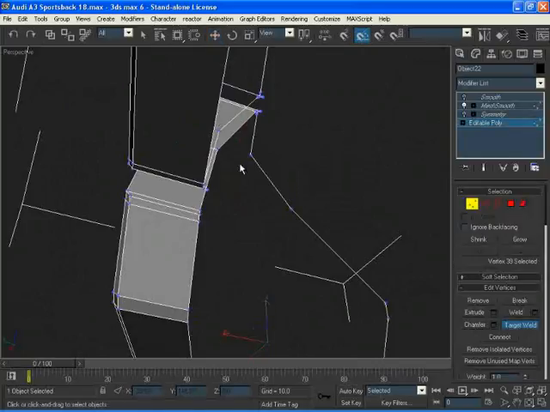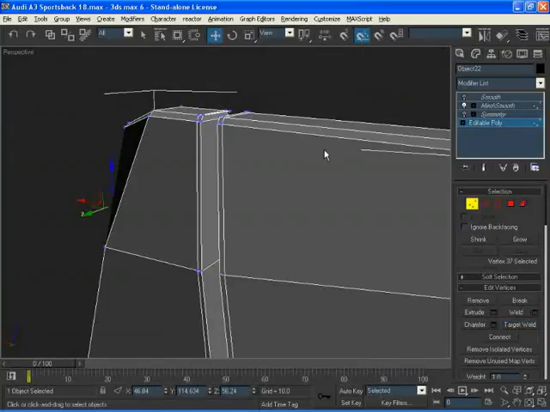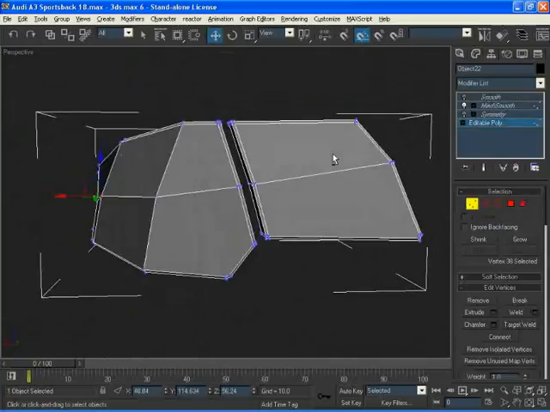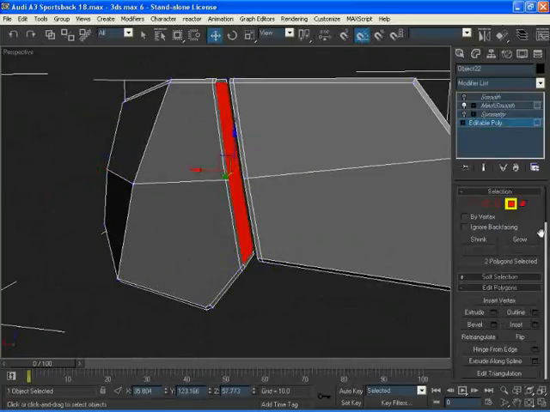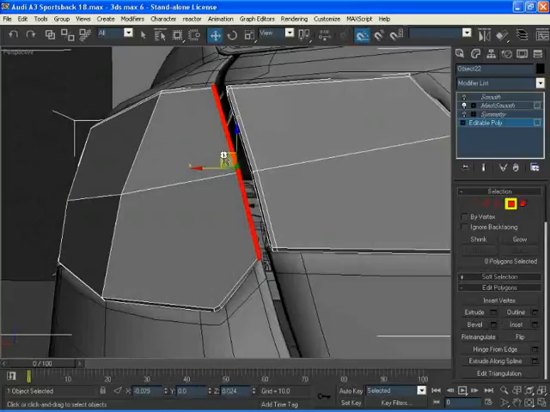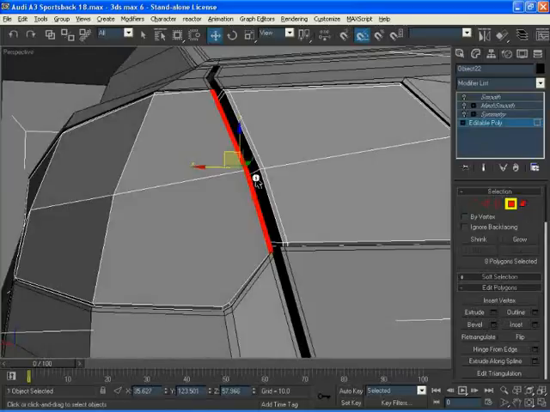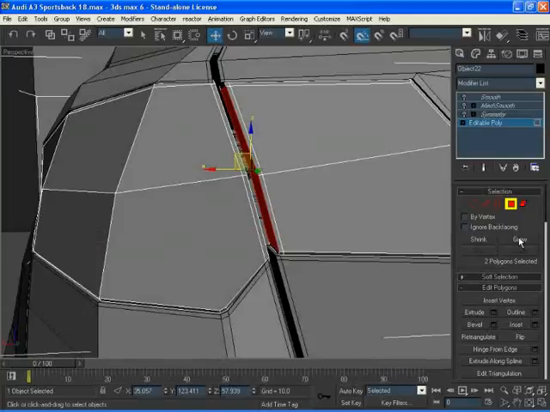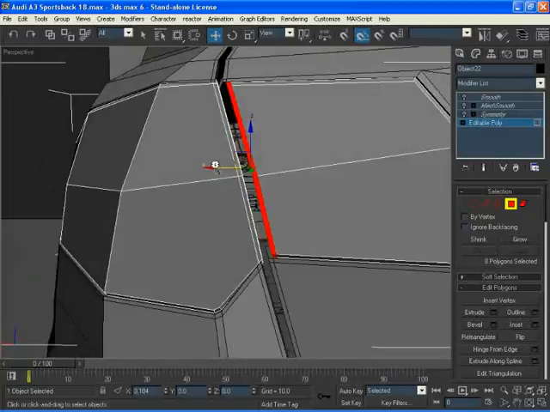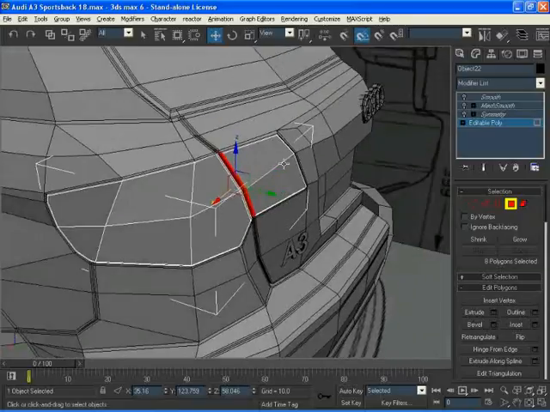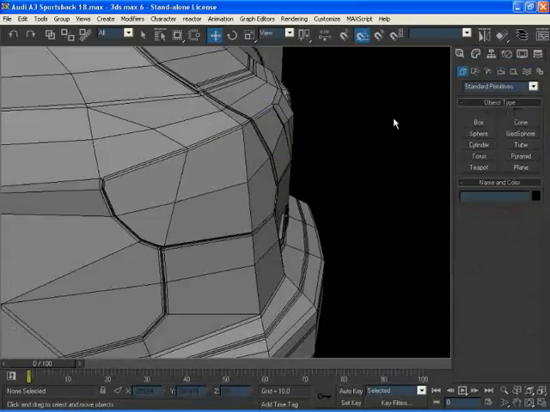Weld these and hold on, almost. That's pretty much it. I'll just close these up a bit more. And do the same here. There we go. And that's pretty much it.